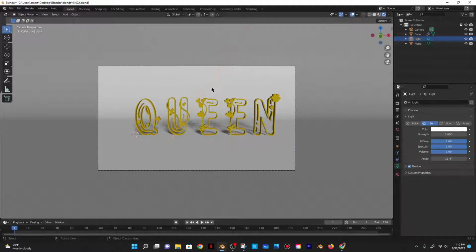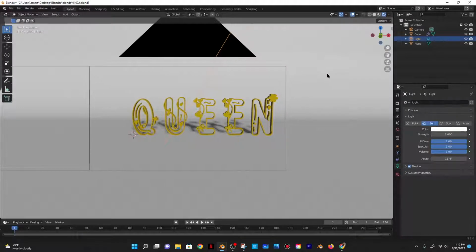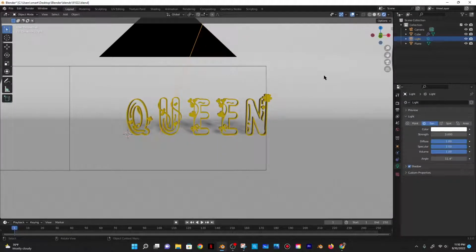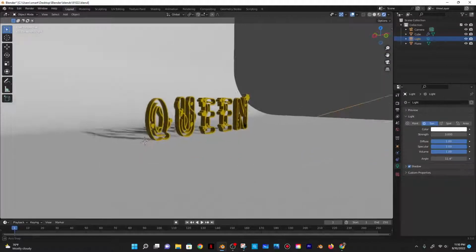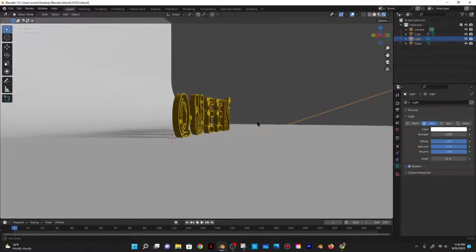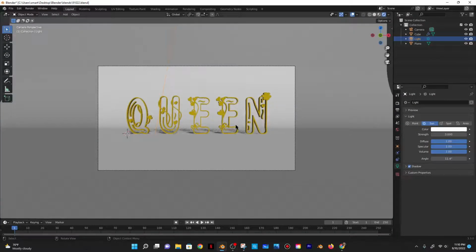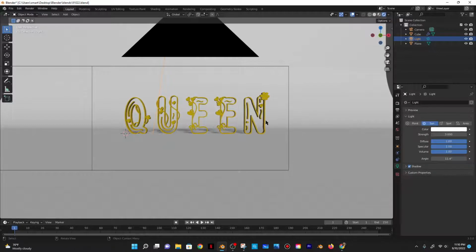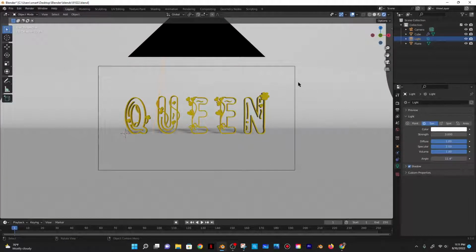It's going to align my camera to the view. To get out of this view, press the middle mouse button. To get back into the view, press numpad 0. So just move it a little bit to the right. Something like this maybe would be good. I could also do something like this so it looks a little more 3D. So I think I'll render this.